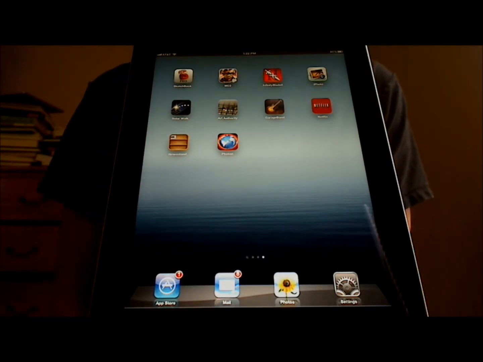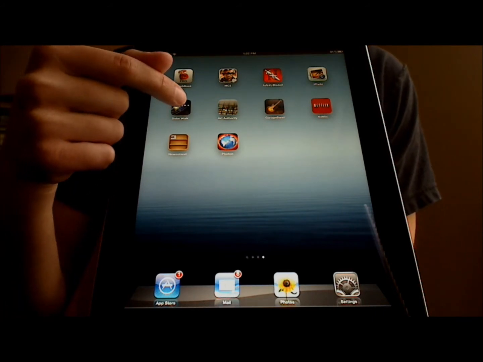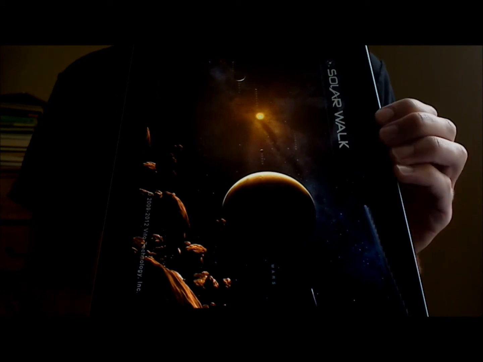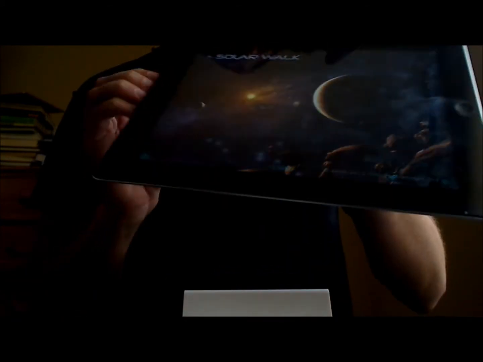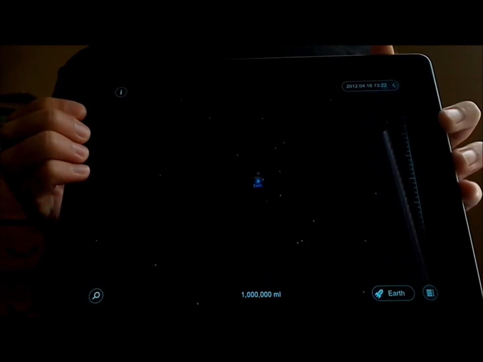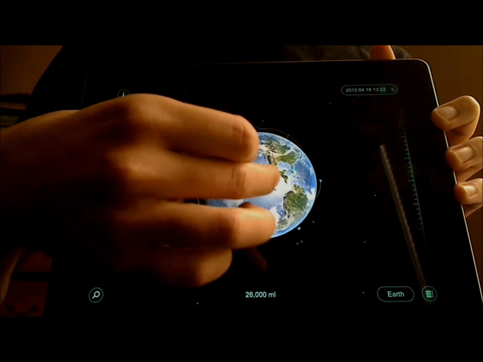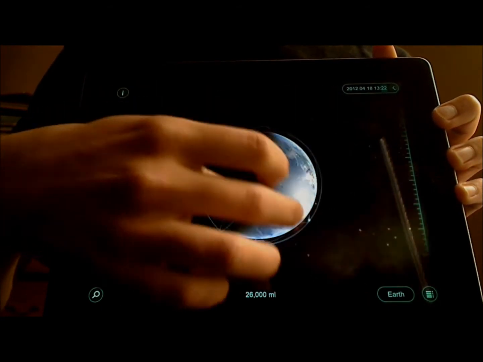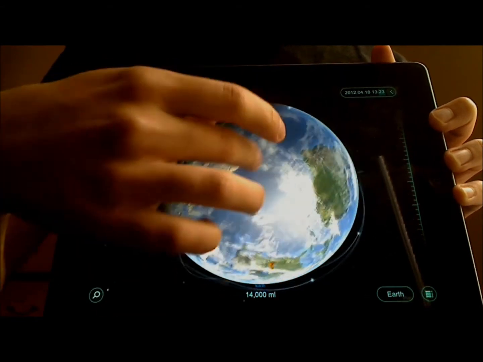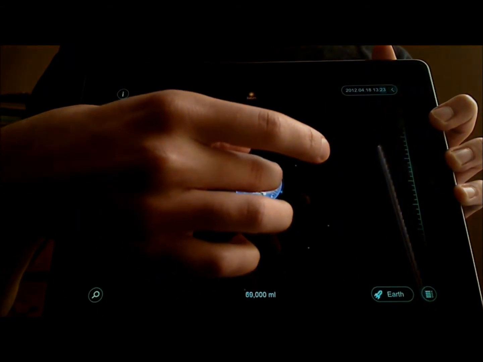The next two applications I'd like to show you are educational apps. The first one is an astronomy app. It's called Solar Walk, and that's available for $2.99 in the App Store. And you can use it to explore our galaxy. So here it zooms into the Earth, and you can rotate it, you can zoom in on it. Also looks great on the iPad 3, the new iPad.